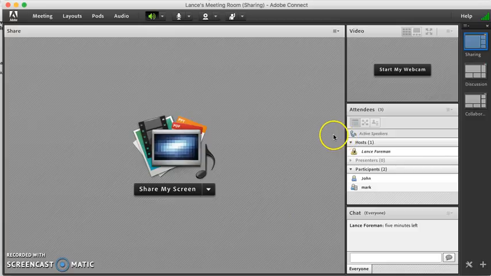So here is our Connect layout. When you log into Connect and you launch your room, this is what you will see on your end. Let's start in the top left corner of this window and run through each button and let you know what these buttons do and how they are used in the Connect room. First of all, in the top left corner, let's start with Meeting, layouts, pods, and audio.